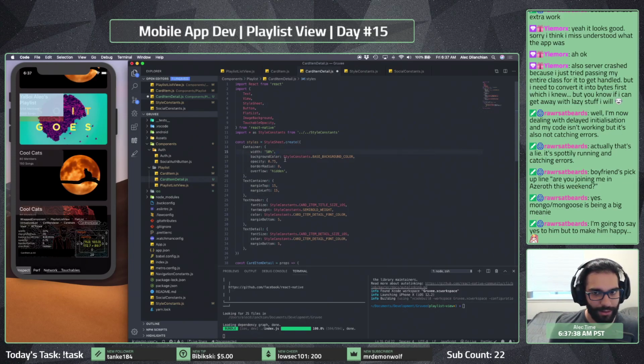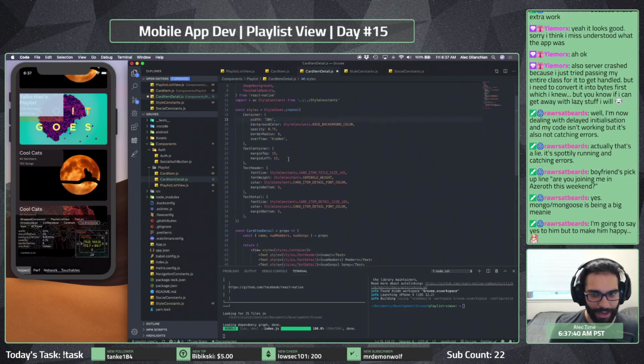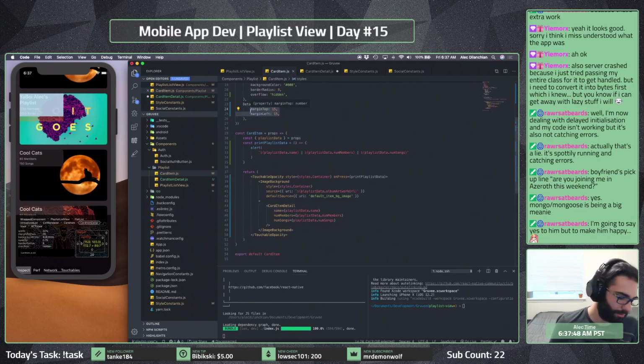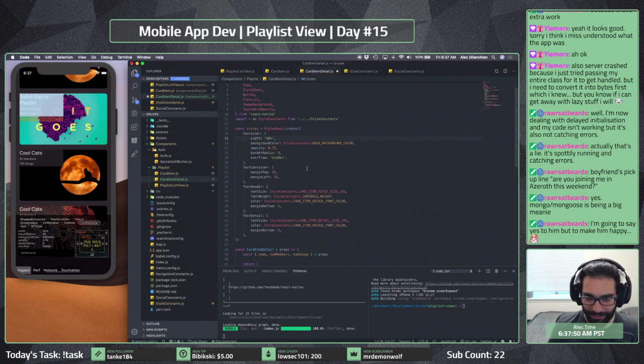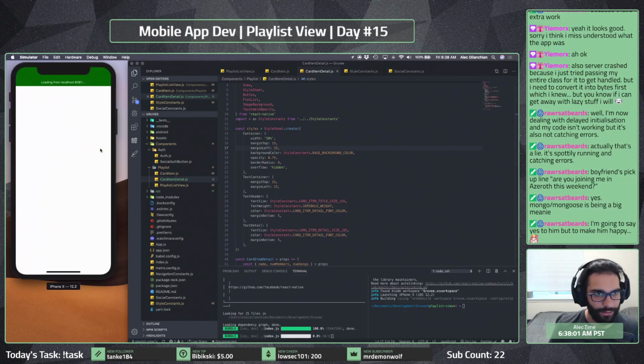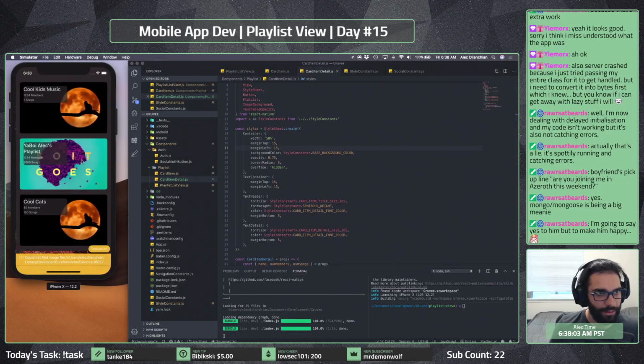So then all I need to do is add this then to the container. I guess that also makes sense. So like that. That should do the trick. Yeah, there we go.